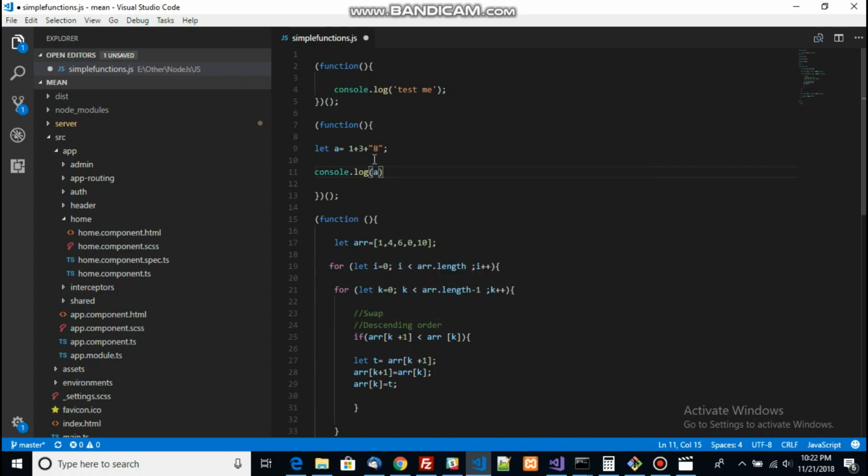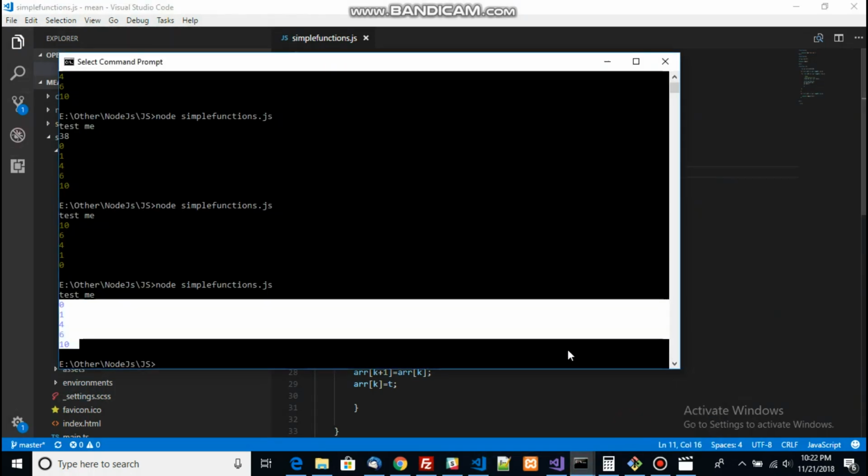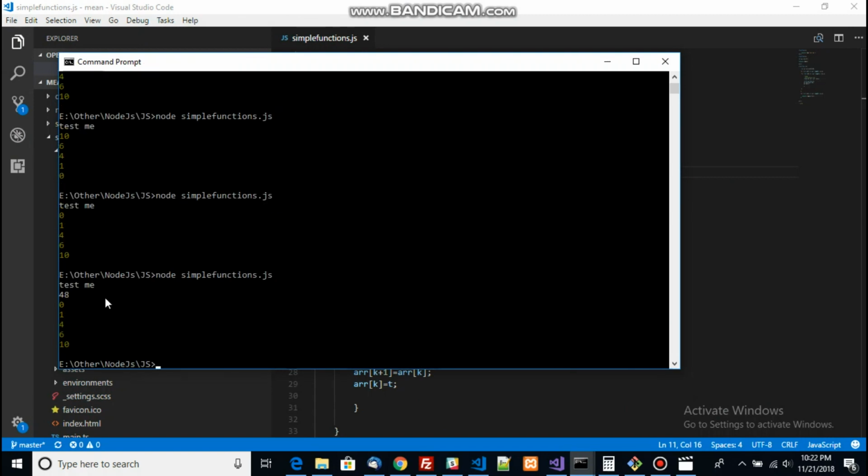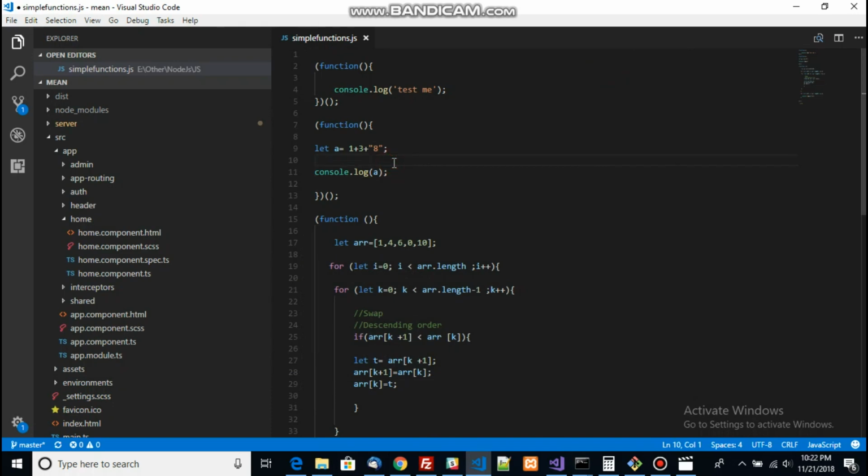Okay, and let's see by writing it out. There you go. So you can see 48 is the result, and let's see how this 48 is calculated using JavaScript. It's very strange. 48, because it actually considers the first two numbers as integers, and then since the third one is a string, it concatenates the 8 just like normal string concatenation.